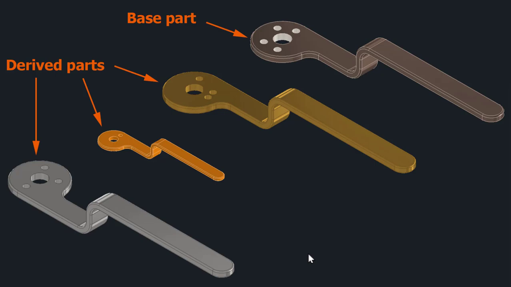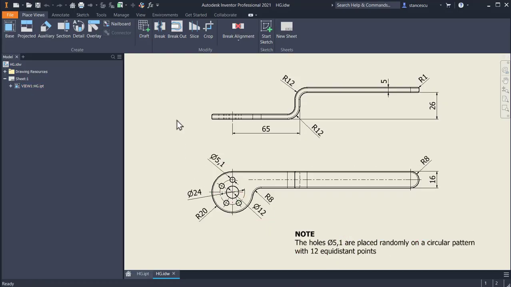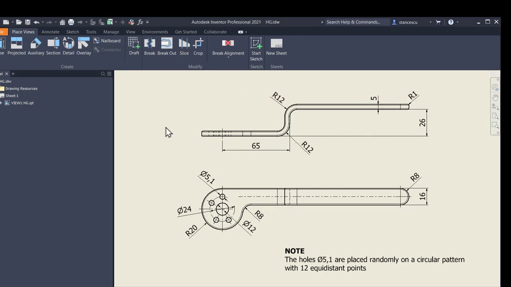But let's see what the procedure is to obtain those parts. We'll create the base part together. It is not complicated, and we need to comply with the dimensions and the note. The note tells us that these holes are placed on a circle with 12 equidistant points, but the holes are or are not placed in those points.